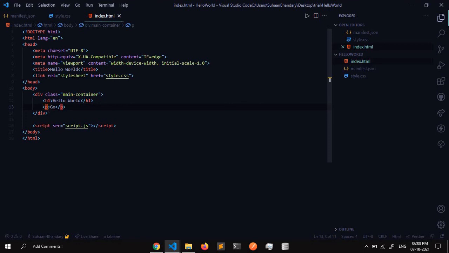So if we want to perform some actions on clicking a certain button or a certain word, then we have to make a script.js file, as we do in our regular building when we build a project.